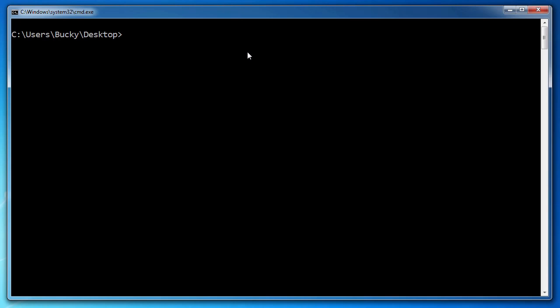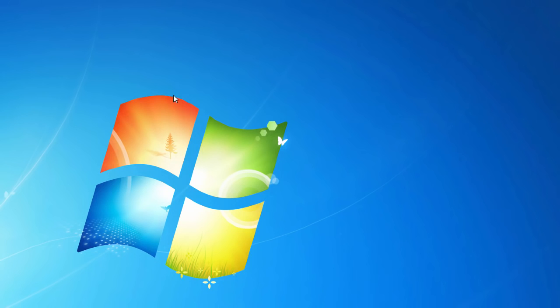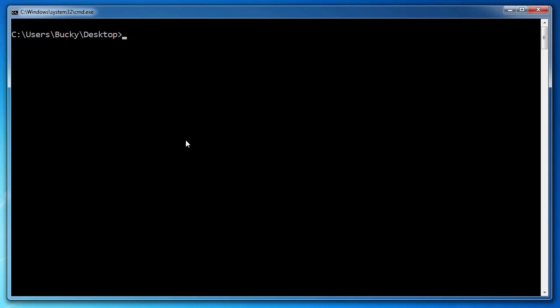But anyways, that is how you create and remove directories. And also, when you have a directory with stuff inside it, make sure to use the /s to delete all the contents of your directory as well.